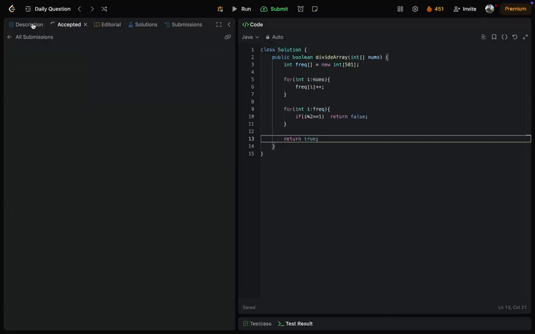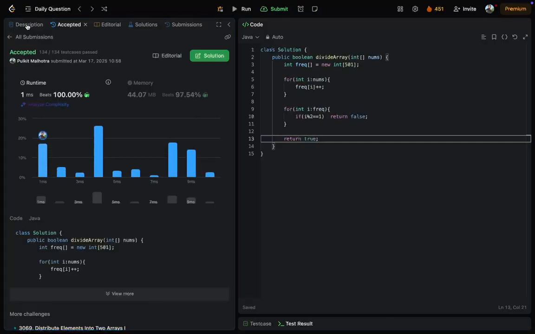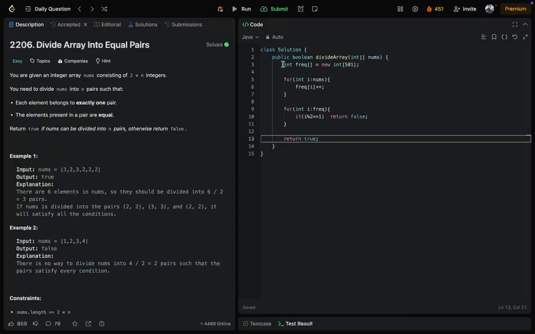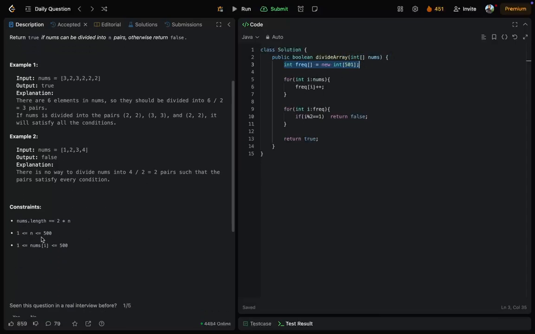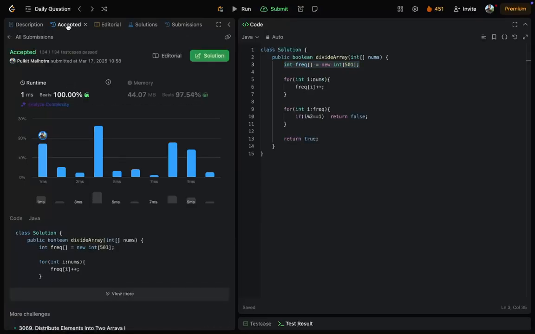Then let's discuss the time and space complexity. In this case, the time complexity is order of n only, and space complexity is 500, which is constant. But if we use a map, it will be order of n, but we know that the maximum value is 500 only. So it depends on n, but if we use a frequency array, it is constant only.